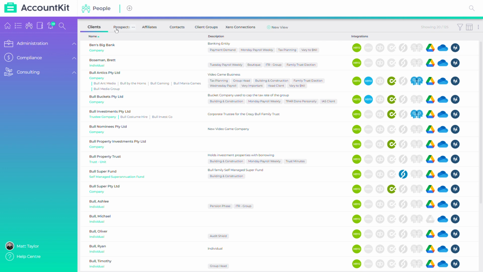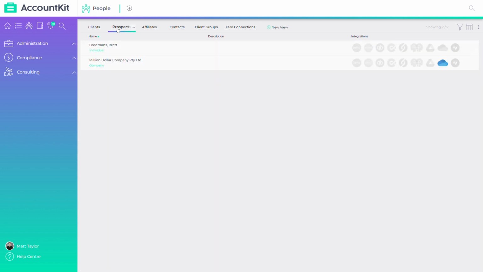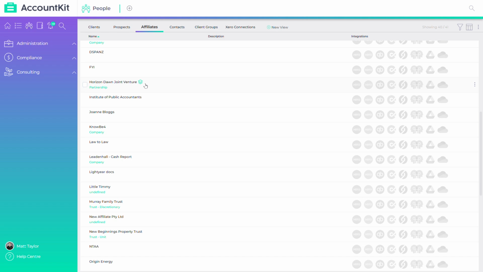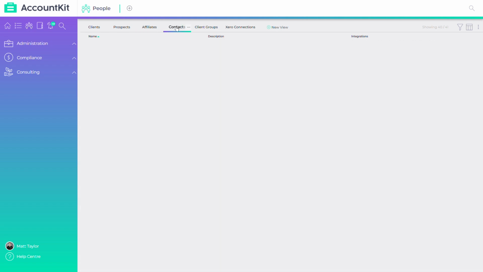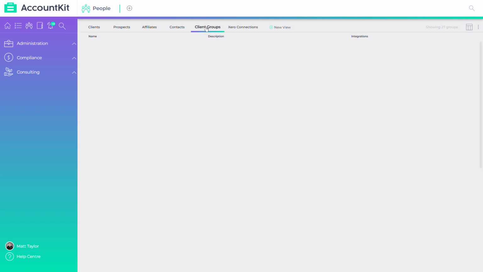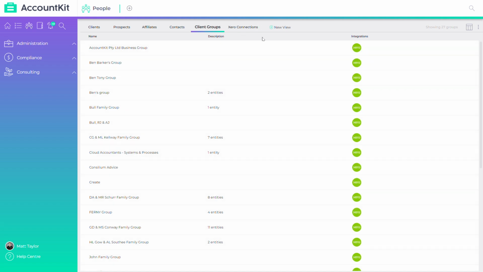Along the top of our screen, we have the ability to move through our prospects page for handling our clients that are not yet clients in the system, our affiliates for things like the ATO and other businesses like banks and so on, and then our contacts page, which is handling our contacts coming in from XPM or those that we would like to track in the business without completing works as if they were an engaged client. Finally, we also have client groups and then any other custom dashboard you require.